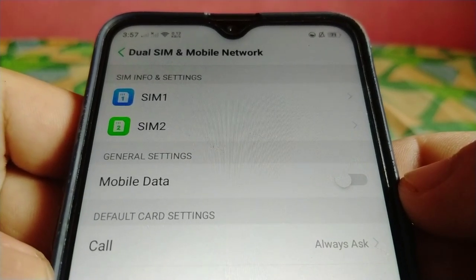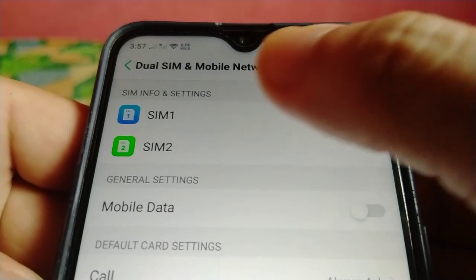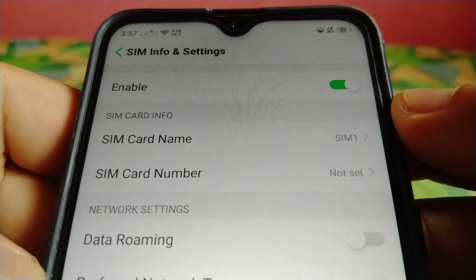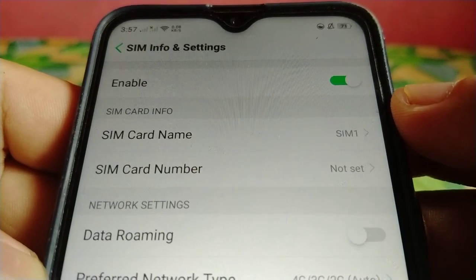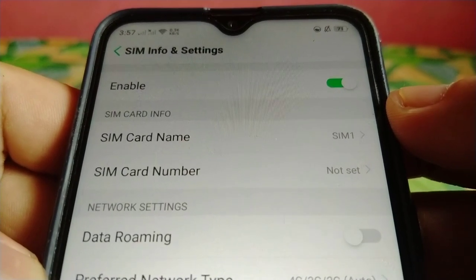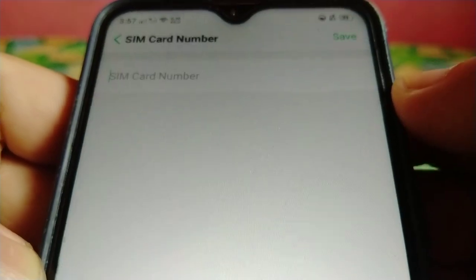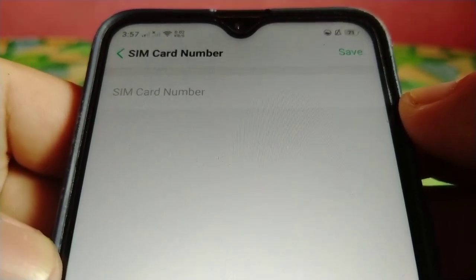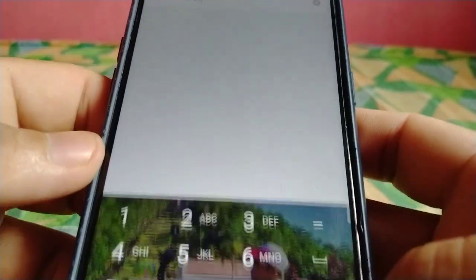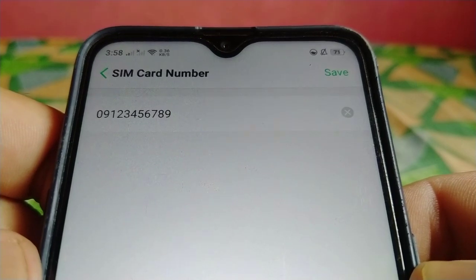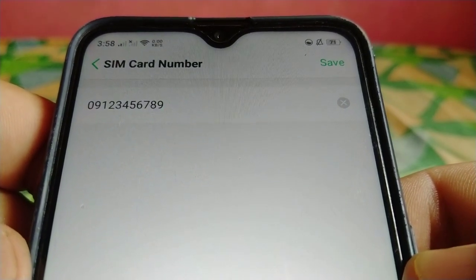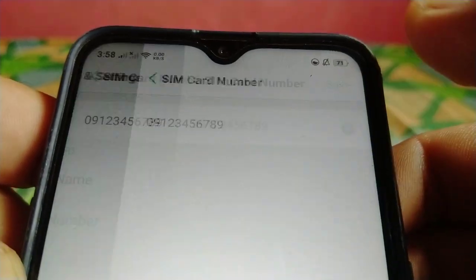I decided to add the mobile number in SIM 1. Here in SIM 1, under SIM card info, you can see the SIM card number. All you have to do to add the mobile number is click SIM card number. Now here in SIM card number, you can add the number of your SIM card. After you add the mobile number of your SIM card, all you have to do is click the Save button on the upper right side of your screen.